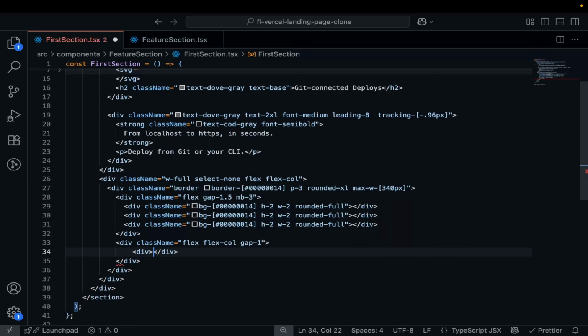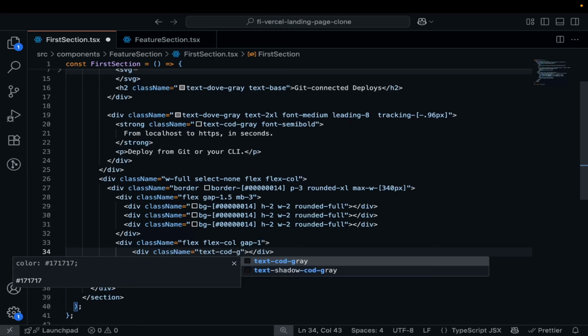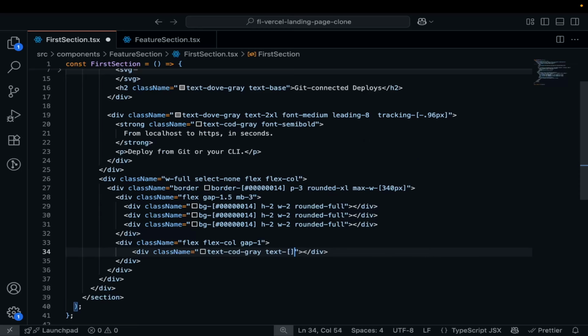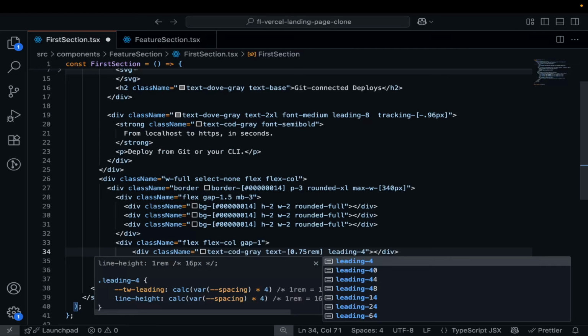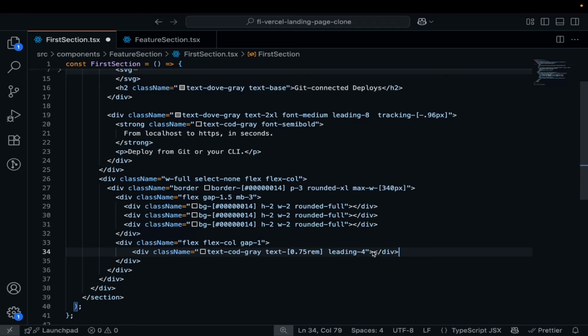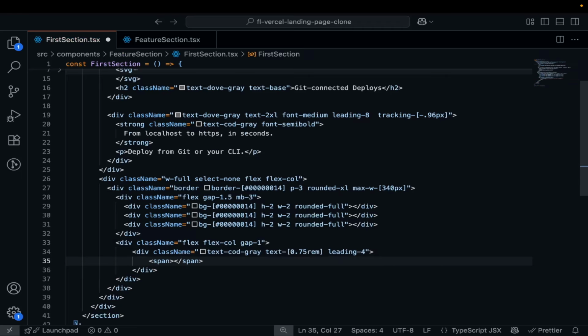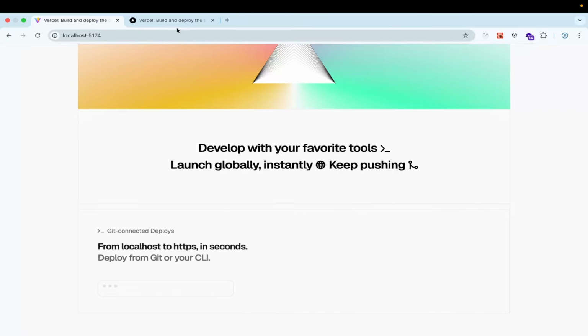Then I will take one more div, class name. Let's give the text color, which will be a hex code. So this one 171717. Let's cut this hex code. We have a class for this, code gray. Text size will be 0.75 rem. Then line height leading 4, which is 1 rem, 16 pixel. Now let's take one span here, and here let's go to vercel.com.